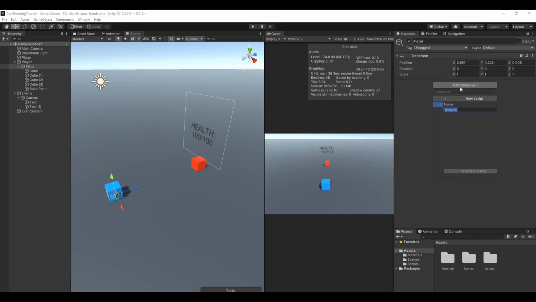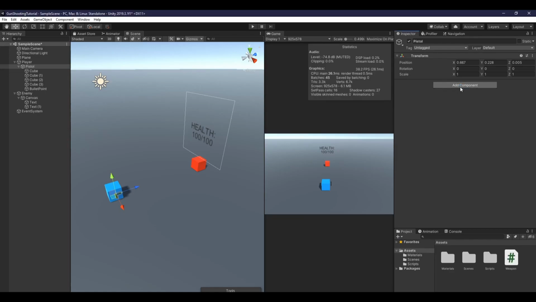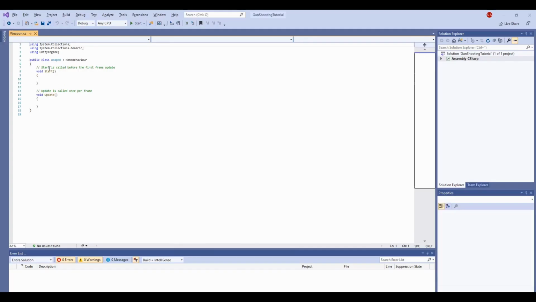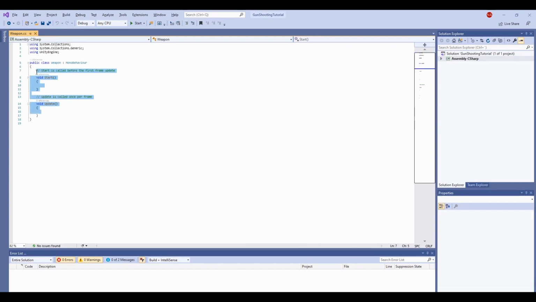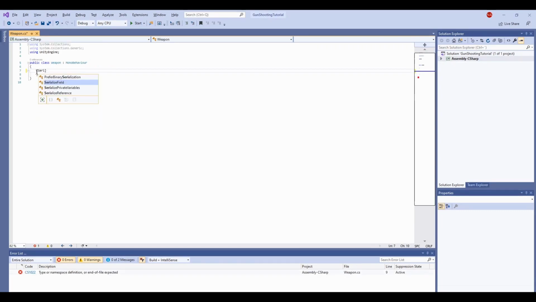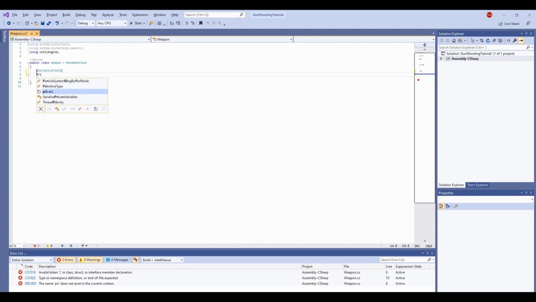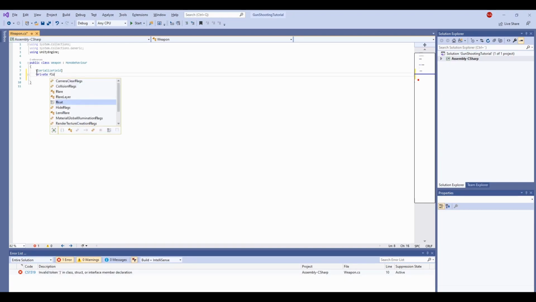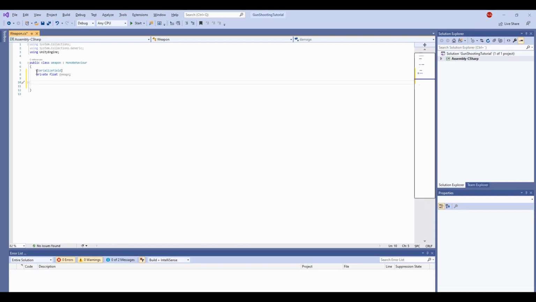Let's select the pistol object and add a script called weapon. First we delete the start and update method, since we are not going to need them. Then we add a float variable we use to determine the weapon's damage. We will also need a variable we can use to determine the weapon's fire rate, and another we can use to determine the weapon's fire distance.